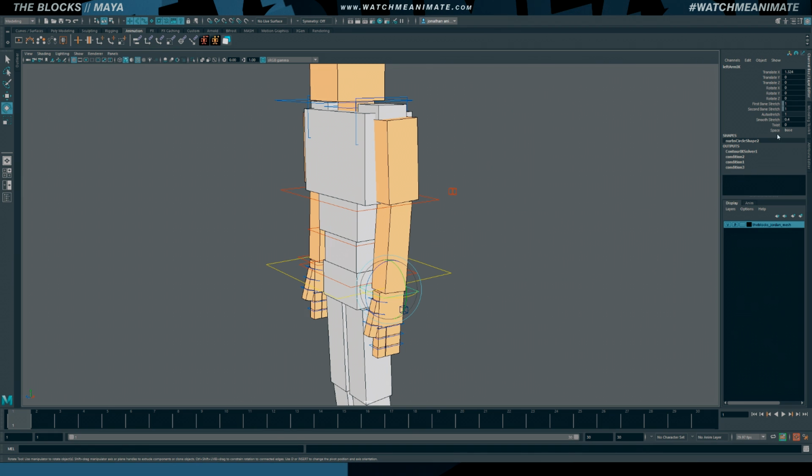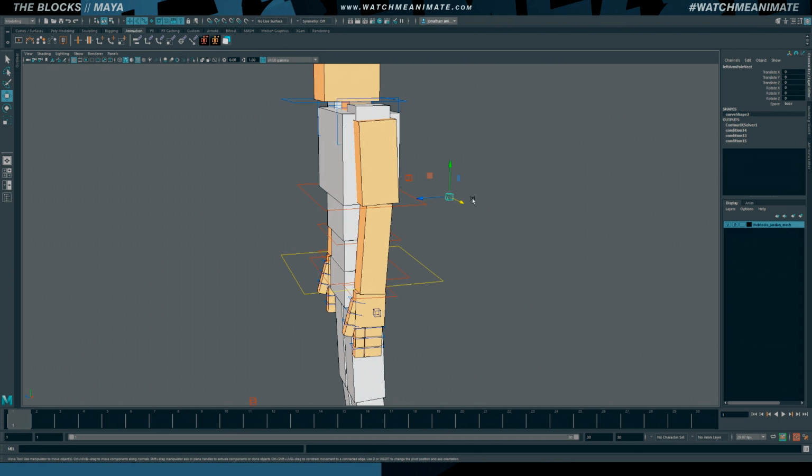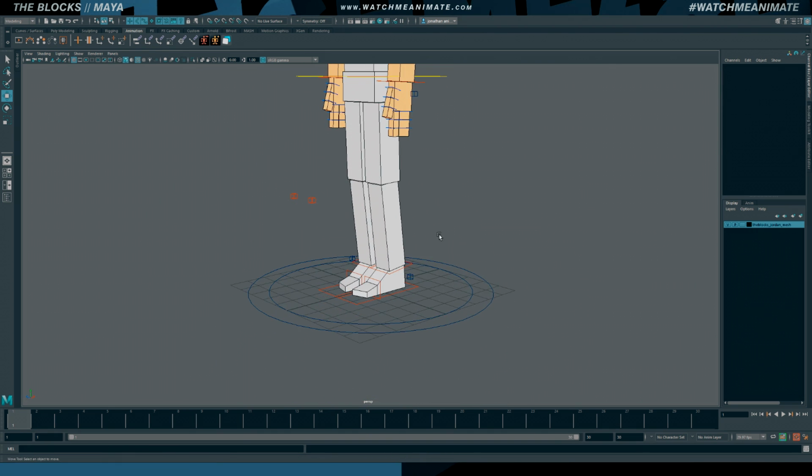So the last feature is the space switching. And we got 3 different options: chest, upper body, and base. And this brings us to the back side of the arm. This is the pull vector right over here. And we got the same 3 space options right here: chest, upper body, and base. So let's go down to the leg.